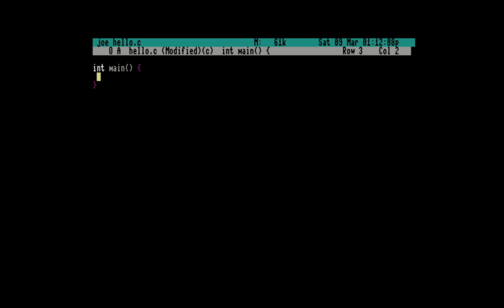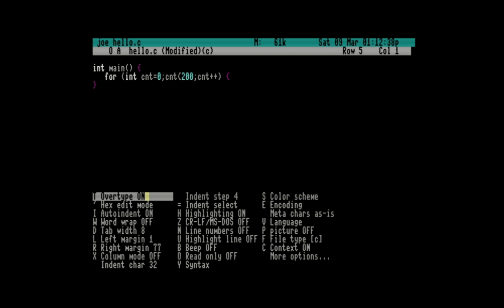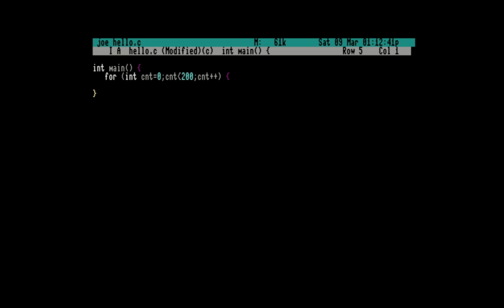And then we're just going to create a for loop. And within this for loop, we're going to draw some random text on the VDC display. So let's go ahead and have it loop for 200 times. So we'll have a counter that goes from 0 to 200. We're obviously not in insert mode. So I need to switch that back to insert mode.